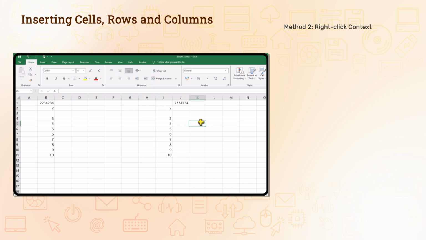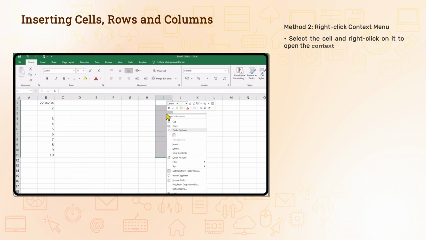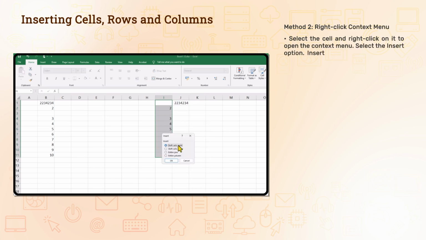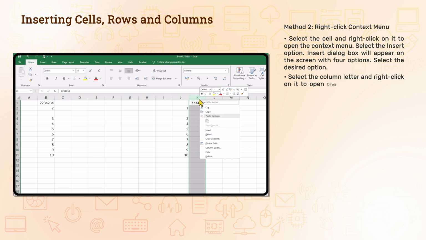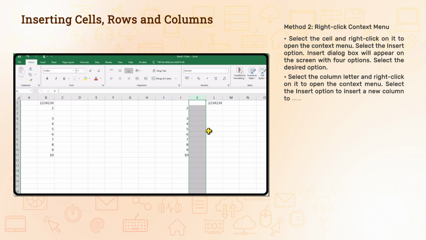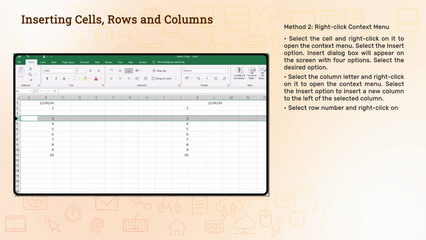Method 2. Right-click Context menu. Select the cell and right-click on it to open the context menu. Select the Insert option. Insert dialog box will appear on the screen with 4 options. Select the desired option. Select the column letter and right-click on it to open the context menu. Select the Insert option to insert a new column to the left of the selected column. Select row number and right-click on it to open the context menu. Select the Insert option to insert a new row above the selected row.